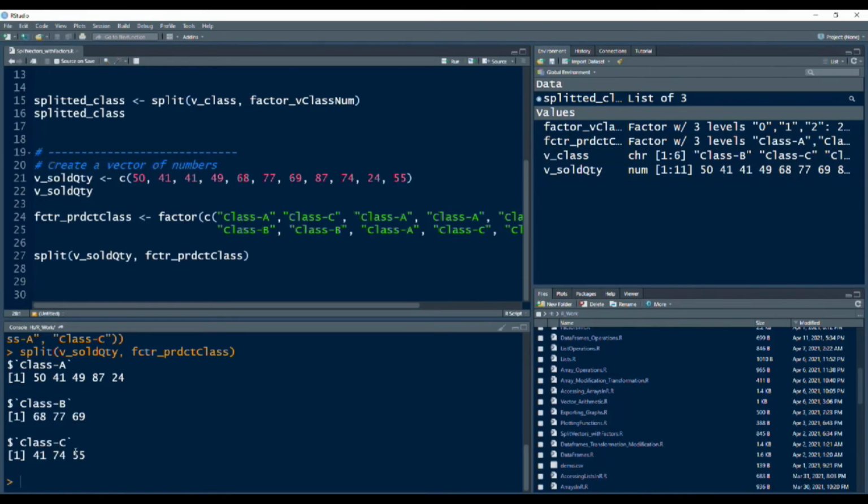Once you get these values, you can then apply different functions to calculate their statistical values, like the total number of class A products sold, their mean, standard deviation, and other such parameters. We will discuss such operations on factors in our next lab session.